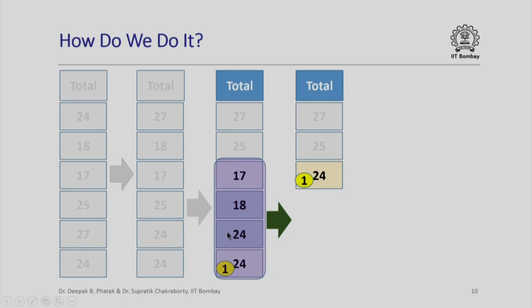Here there are 2 possibilities. I could have chosen this 24 or this 24. Let us say that I choose this 24 for the time being. So then that comes to its rightful position. I am left with the remaining marks. And then once again, how do I sort the remaining marks?